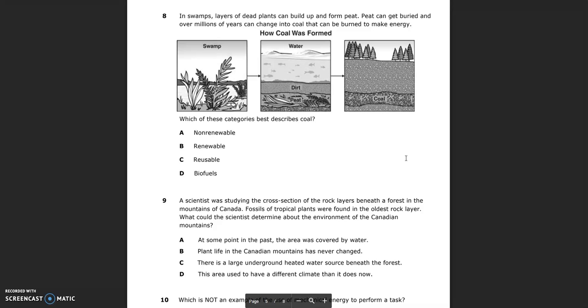Number 8. In swamps, layers of dead plants can build up and form peat. Peat can get buried and over millions of years can change into coal that can be burned to make energy. Which of these categories best describes coal? A. Non-renewable. B. Renewable. C. Reusable. D. Biofuels.